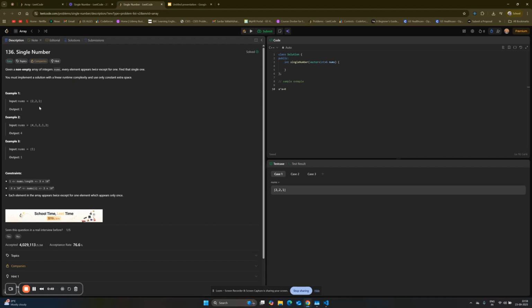Let's understand the examples. In example number one, the array of integers is given as 2, 2, 1. Here, the appearance of 2 is twice and the appearance of 1 is once. So we need to return the element whose appearance is once. The frequency of 1 in this array is 1, so we will return 1. In example number 2, the array is given on the screen. Here we can see the appearance of elements 2 and 1 is twice, but the appearance of element 4 is only once. So we will return the element 4.